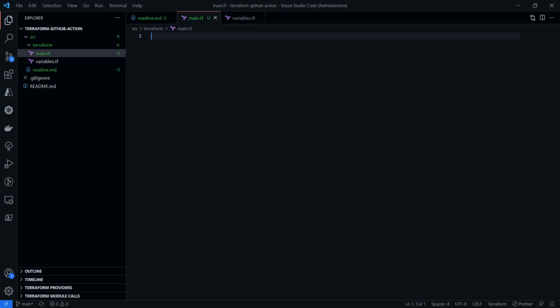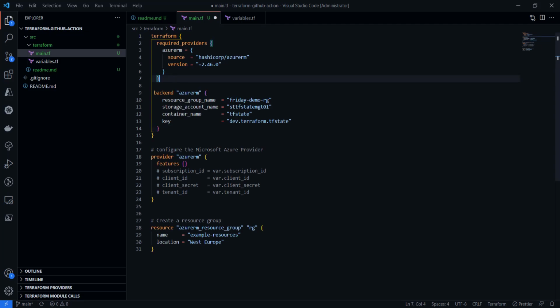It is the simplest representation of creating a resource group with Terraform into our Azure subscription. So this is the code for creating a resource group. Here is the Terraform block, which will download the Azure provider, which we have mentioned here. Here we are defining our AzureRM backend in the Azure storage account.